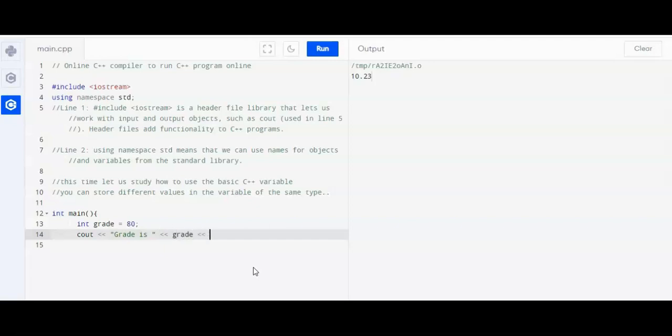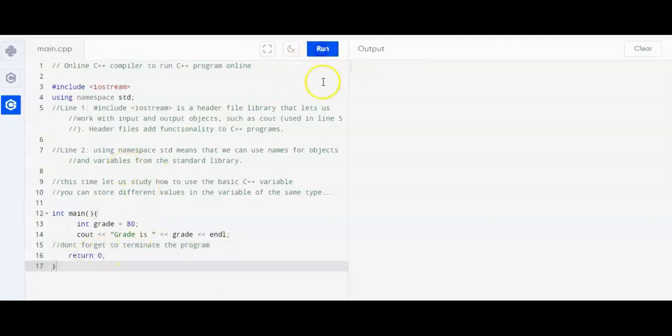So we use the cout program again, and we use the grade variable. Okay, and then after that, please don't forget to inject the return 0 as your terminator for your C++ program. And of course, we have the open and close bracket. You run the program, and then the result is, the grade is 80. Can you get the point?